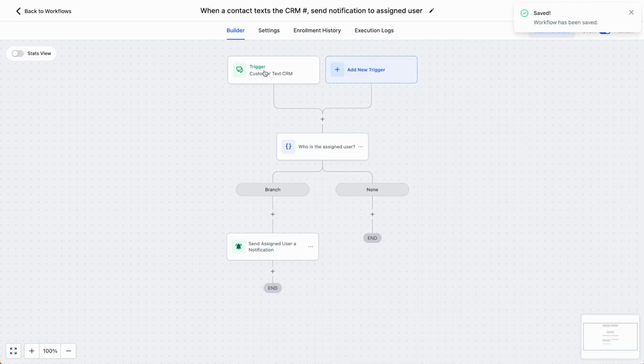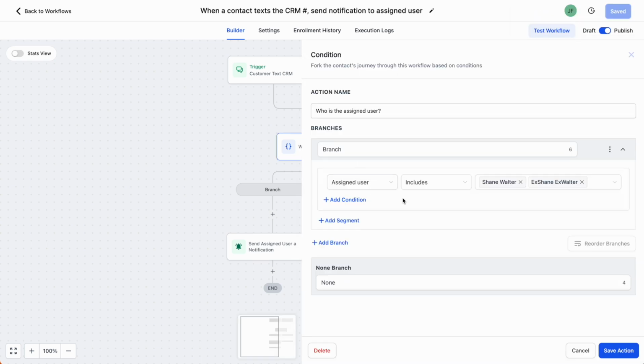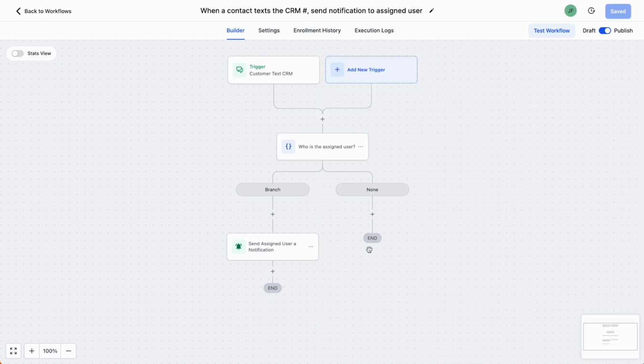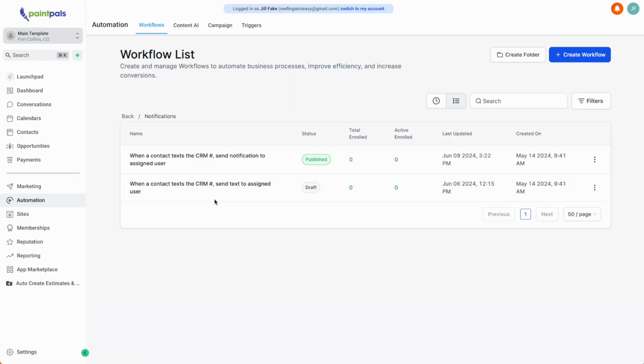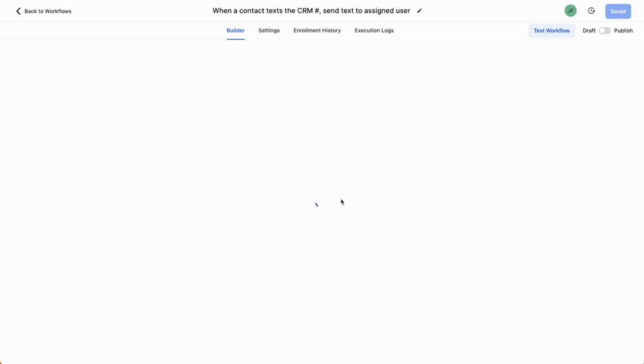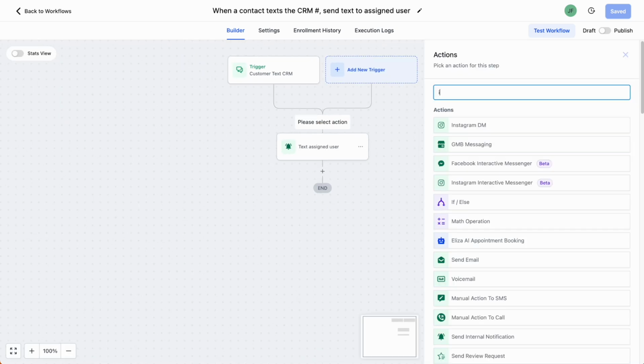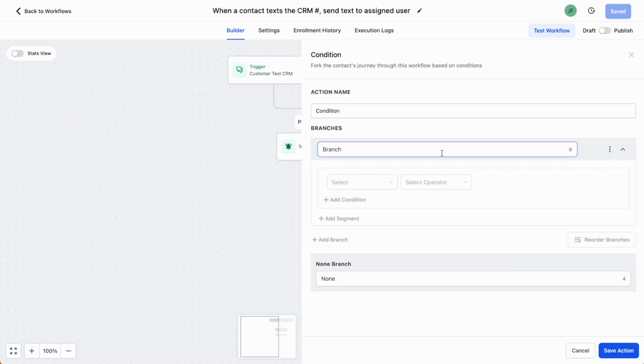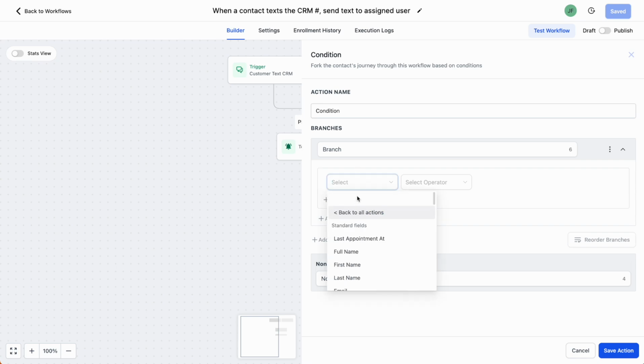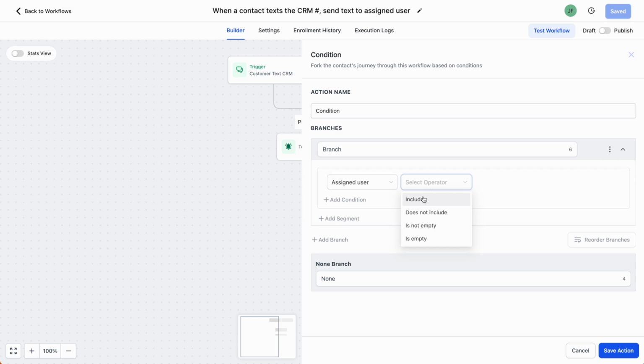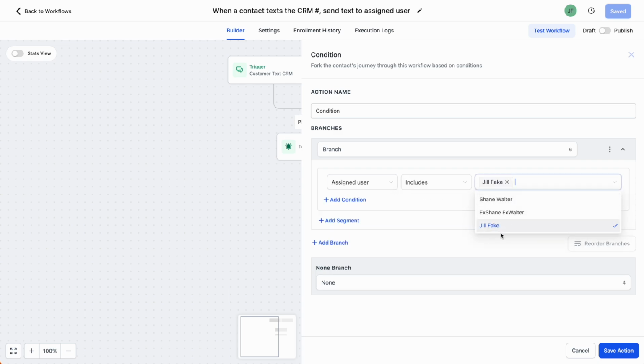And it's basically saying, hey, when a text comes in, who is the assigned user? If it is these two people, send them a notification. If it's not these guys, do nothing. And then on the other one, for the text message, basically going to do the same thing. Going to click here, start typing if else, select that one. I'm going to come right here, contact details, click here again, start typing assigned, click on assigned user, includes, and this time I'm just going to say Jill.